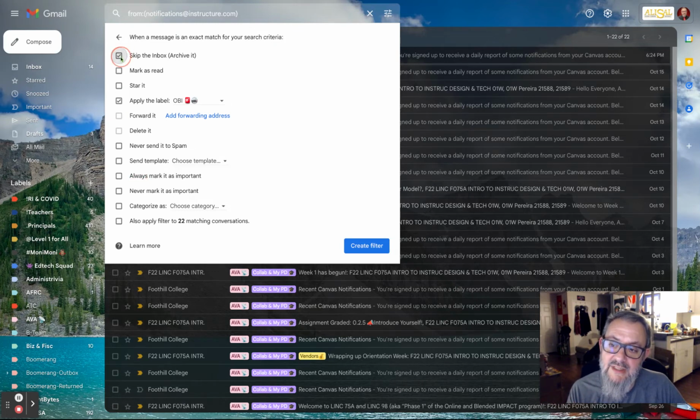So for example, if I selected skip the inbox and apply the label, instead of going to my inbox, it would move right to this label, and then I could go check that label. If you look here to the sides where you see the numbers next to the filters, that means those have a lot of unread. That's how many unread emails are in that label. But I don't want it to skip the inbox.